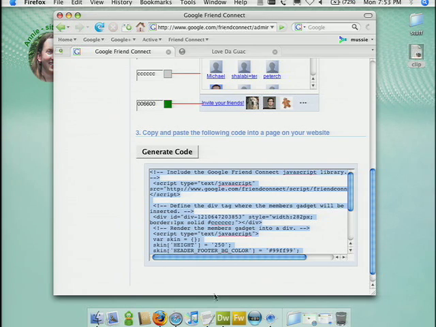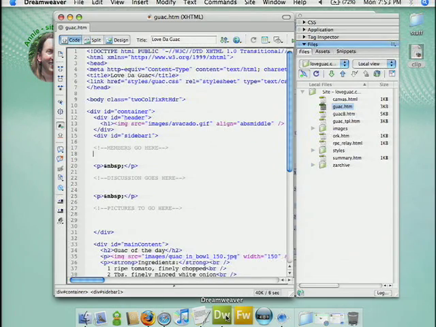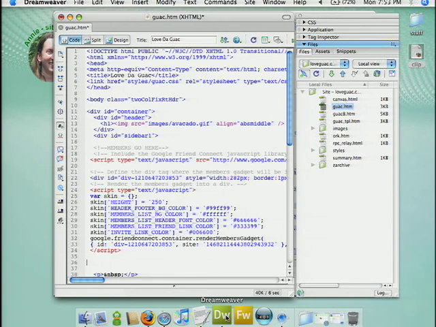Now, Annie uses Dreamweaver to manage her website. So she goes over to her web page. It's not a complex web page at all. It's just static. And she pastes in the script and the little bit of skinning information. She just pastes it there. She doesn't really know what it is, to tell you the truth. But that's a start. So she saves that.